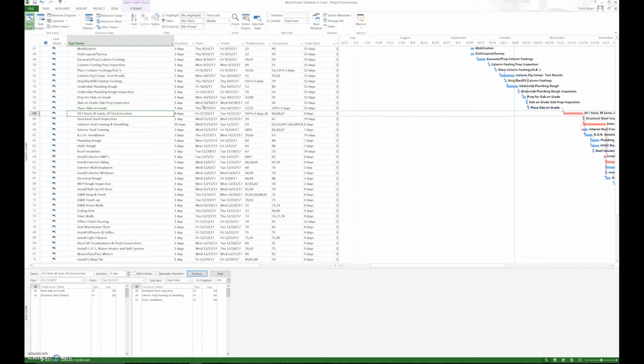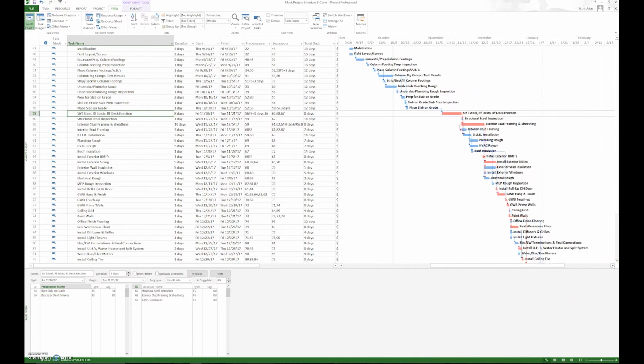You see an issue here on the structural steel RF joist. It seems like it has an excessive amount of float. It seems like there's a gap there, and we want to look back at our relationships at the bottom here and make sure that there's a reason for that, and the driving force behind that is a structural steel delivery, so that's why it's being pushed out right there. But we want to go through from the beginning to the end, making sure our logic relationships make sense.